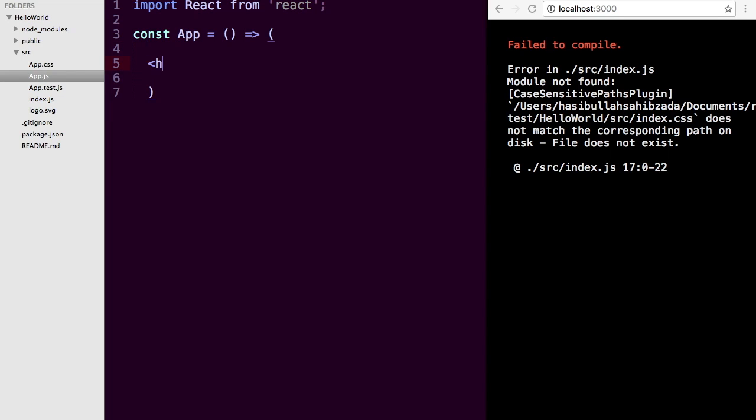an h1, with h1 content like hello world. Or let's try to make it very simple. We don't even need these brackets right now, so let's remove them. And now we should export this component from this file. If any other file imports this, this name should be exported.